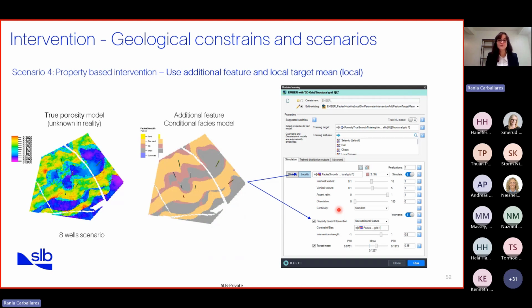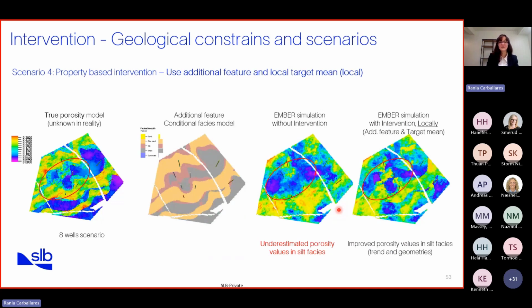For the same feature, we used different input in this scenario. Here we intervene not just with the mean target, but also with the property. We introduce as an intervention the facies property condition to the existing wells, and locally we introduced the facies that we would like to influence the mean of, the silt. And the output of this is in this example.